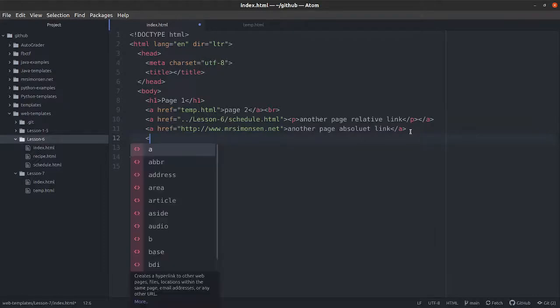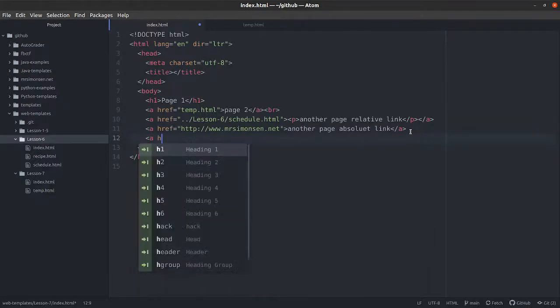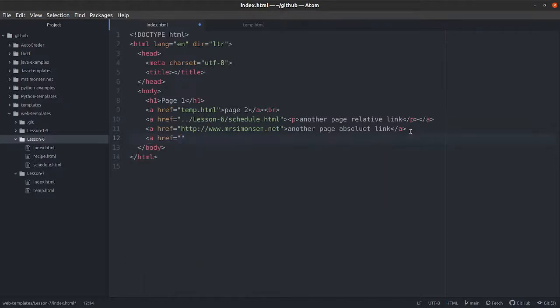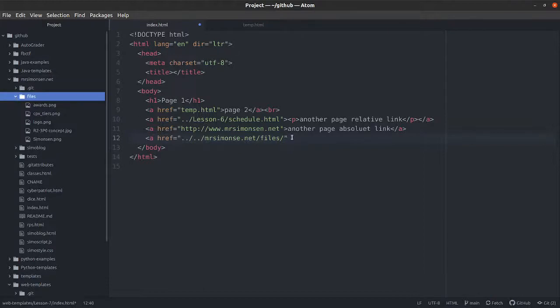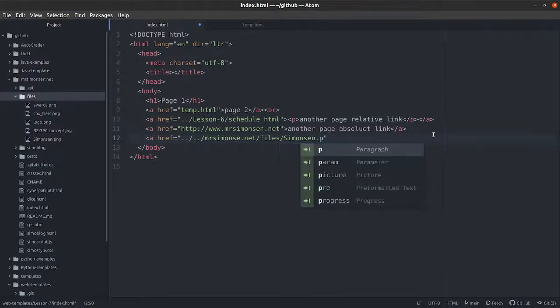So here we got a href. Okay, so from here I'm going to go up. I'm going to go to mrsimonson.net. This is my local repository, mrsimonson.net, not the web page, right? From there, I'm going to go into files. And then from there, I want, let's do simonson.png.